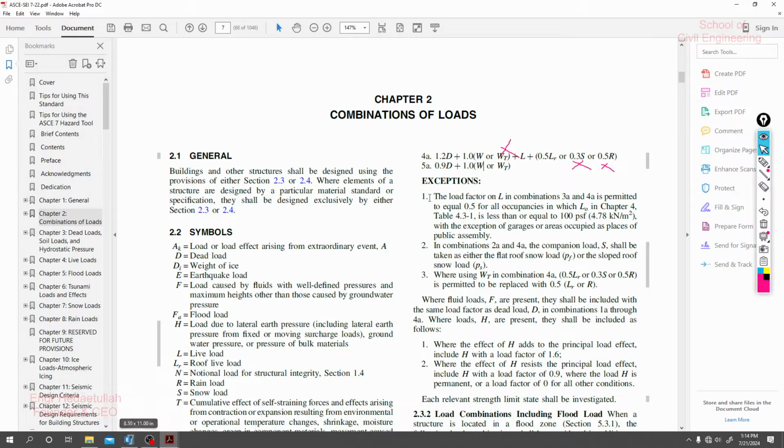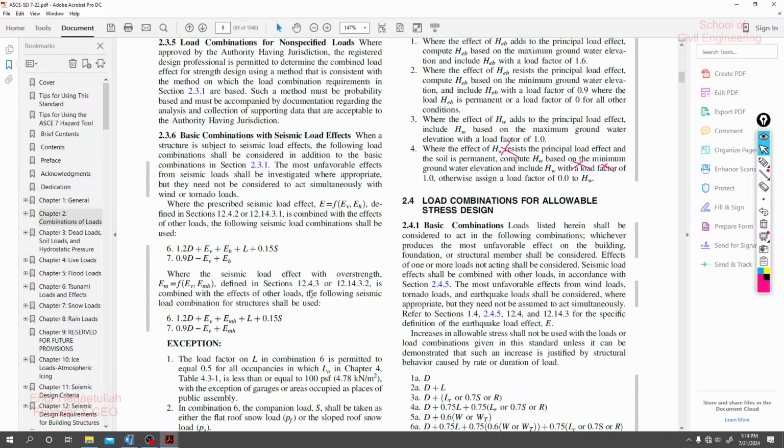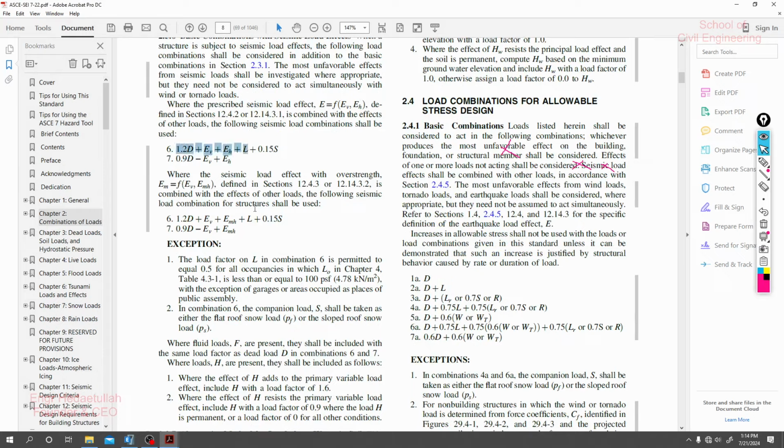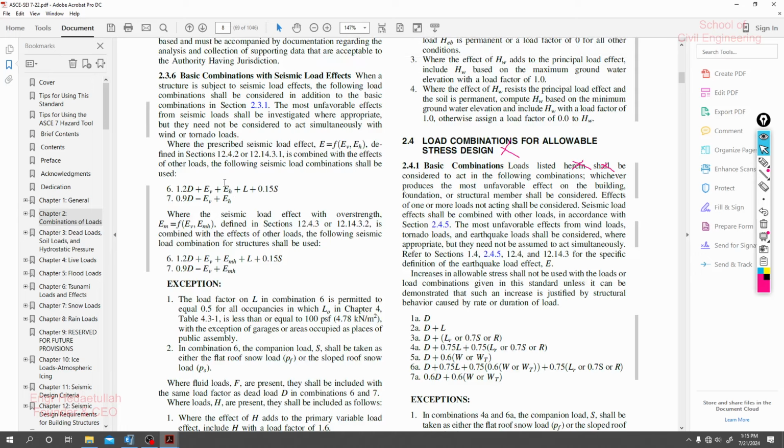5a we have completed. Now we have another combination for earthquake, this one. Is it okay? Yes. So for this combo here, actually, E is the function of EV and EH as defined in section 12.4.2 and 12.14.3.1, combined with the effect of loads, and the following dead load shall be used.